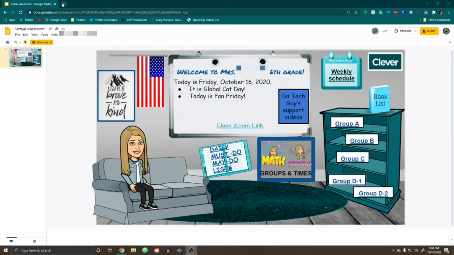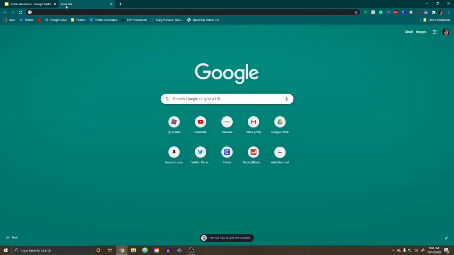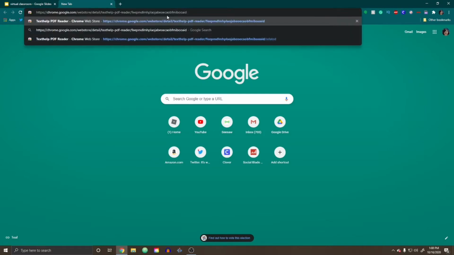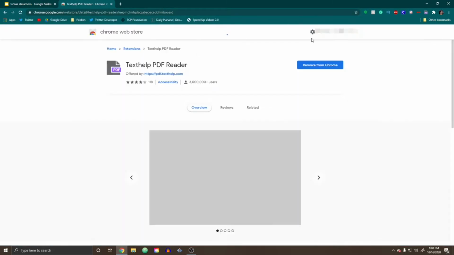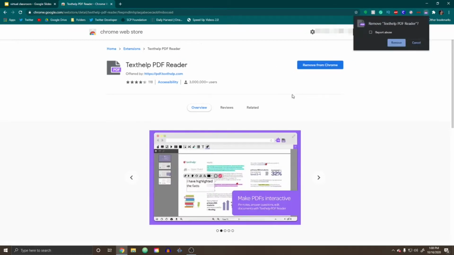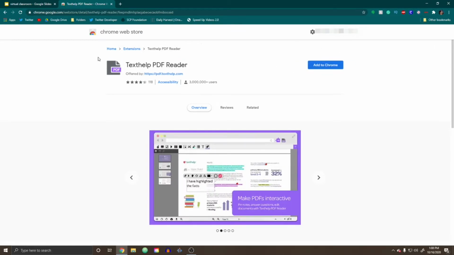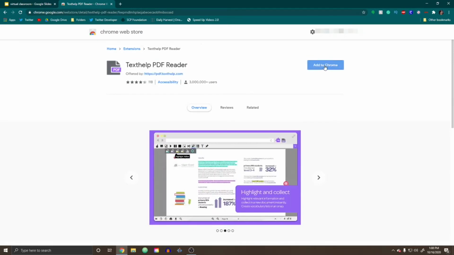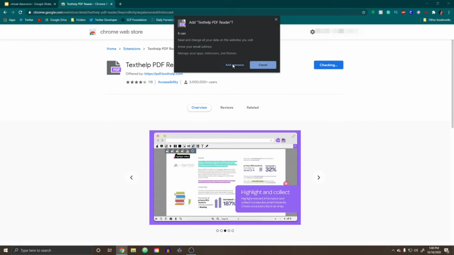So, let's go to this new tab, open a new tab in Chrome, and you can paste this link in, or you can just click on the link in the description. I'll have it linked down below, and when you press enter, you'll see Text Help PDF Reader. I have it already here, but I'm just going to remove it to show you. This is what it looks like when you're new, and you want to click Add to Chrome, and then click Add Extension.